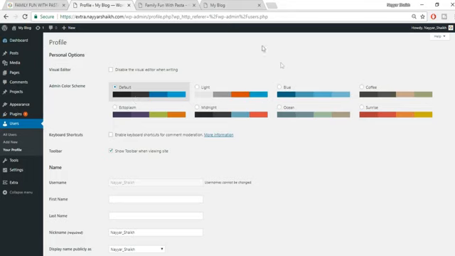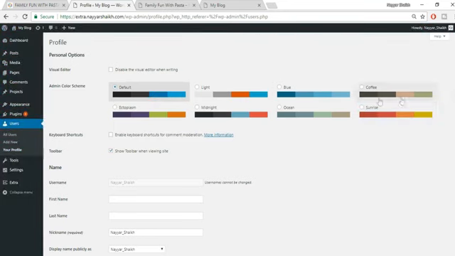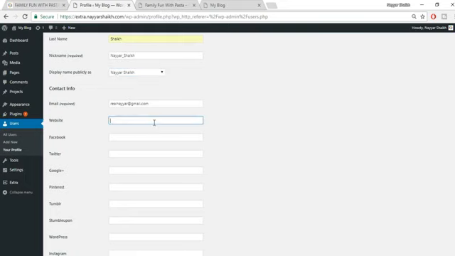You can change this color, for example coffee, ectoplasm, whatever it is. So you can see this color changes, sunrise and so on. I'll keep this to default. You can change this according to your preference if you want. Now coming down, you have your first name, your last name, basic things. Okay, so Nayyar Sheikh. You can choose your nickname, and display name publicly as Nayyar Sheikh or whatever it is. Then you have your email address, your website.